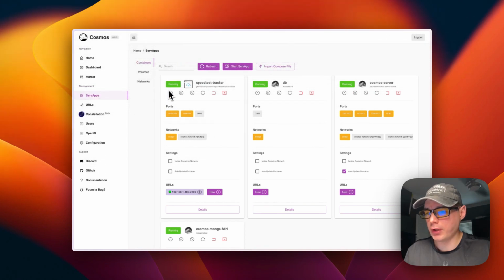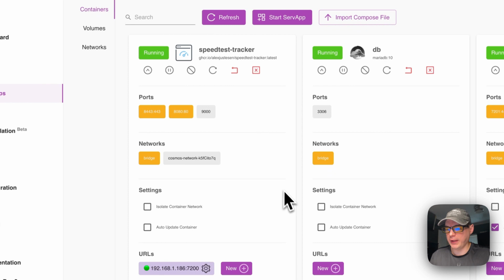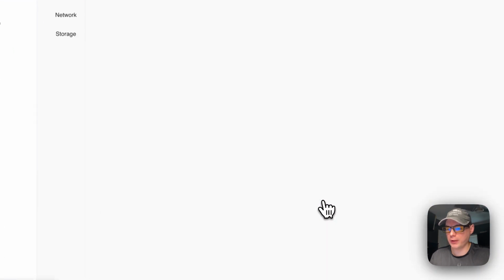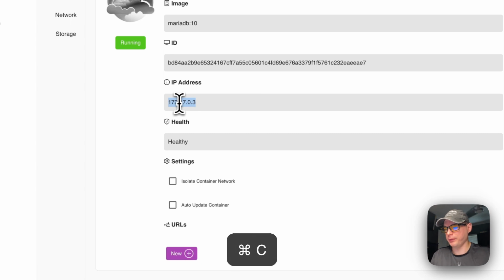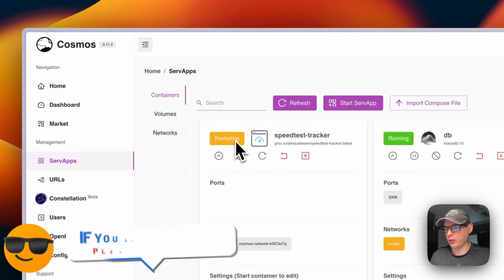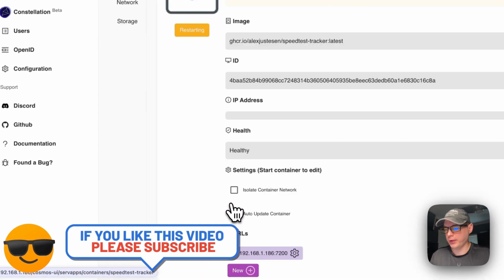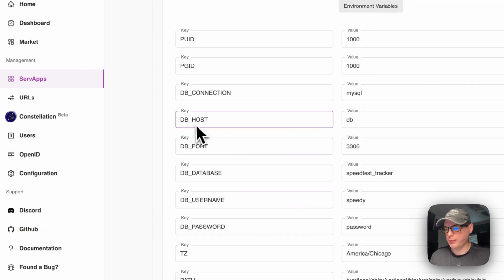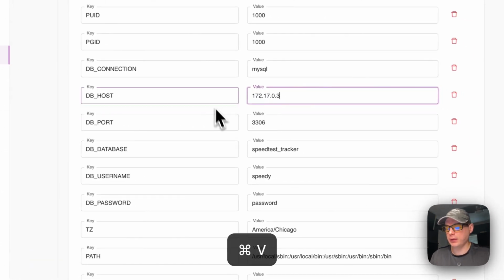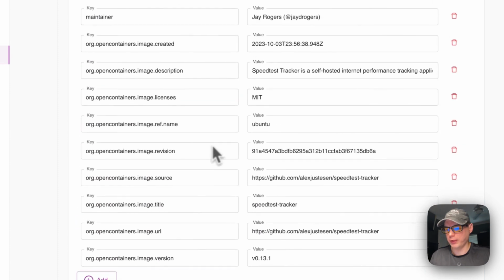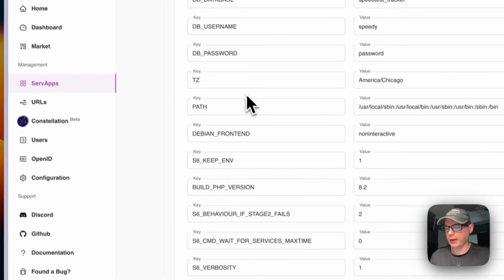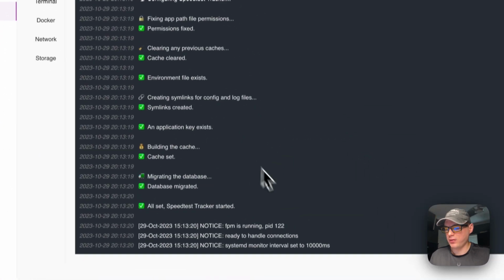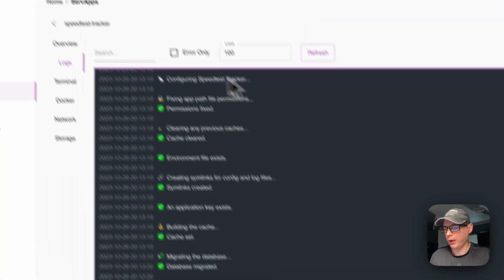Okay, so if you noticed that the Speedtest Tracker fails to start and it goes into restarting. So I'm going to go ahead and go to details right here, and then IP address. I'm going to copy this one. I'm going to go over, and you see it's restarting. I'm going to go into details. I'm going to go to Docker, then scroll down to DB host right here. I'm going to put it in, and then I'm going to scroll down, update container. Okay, now we should have a working system, and we do. It says all set now, and it shouldn't be restarting.